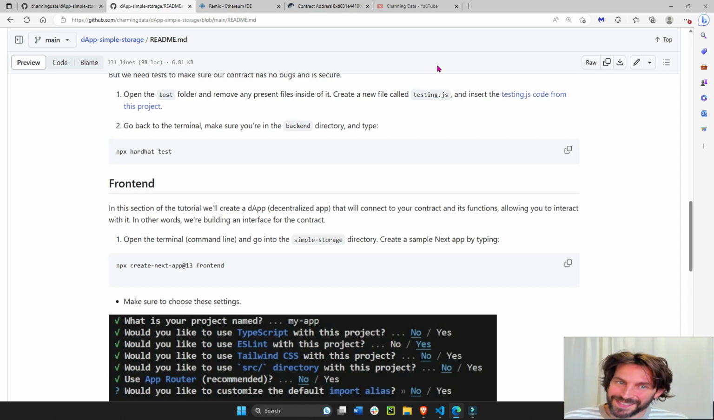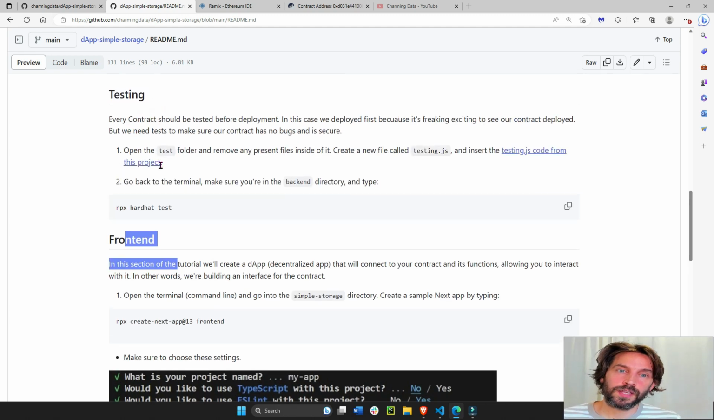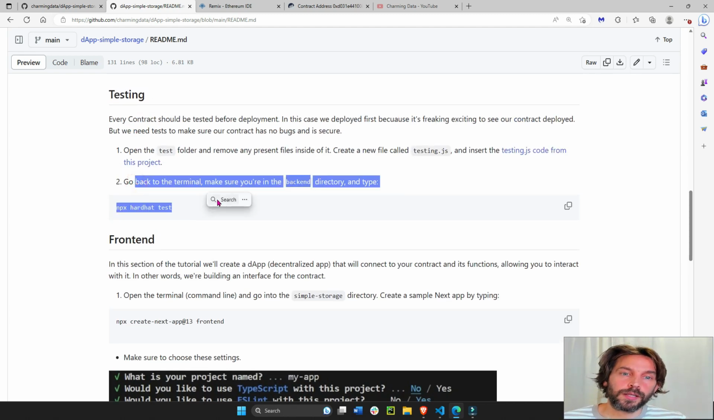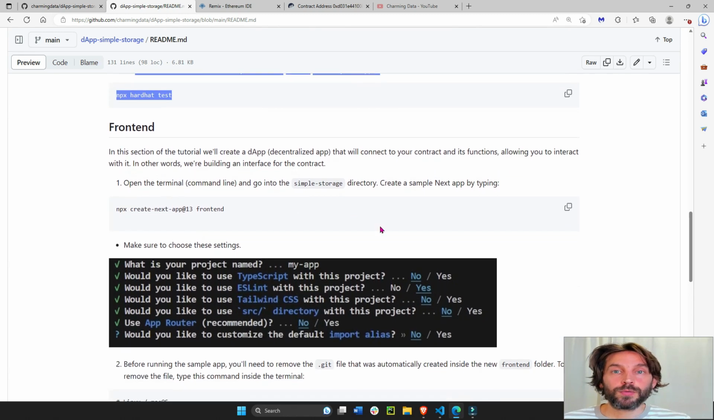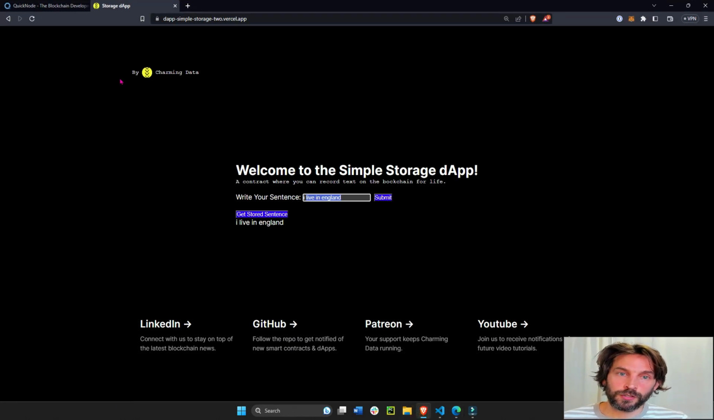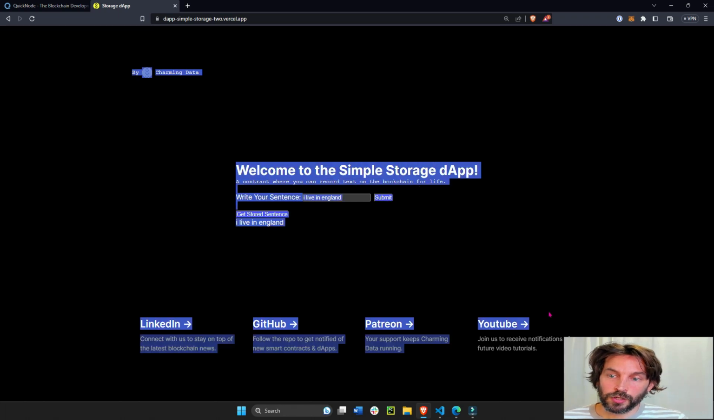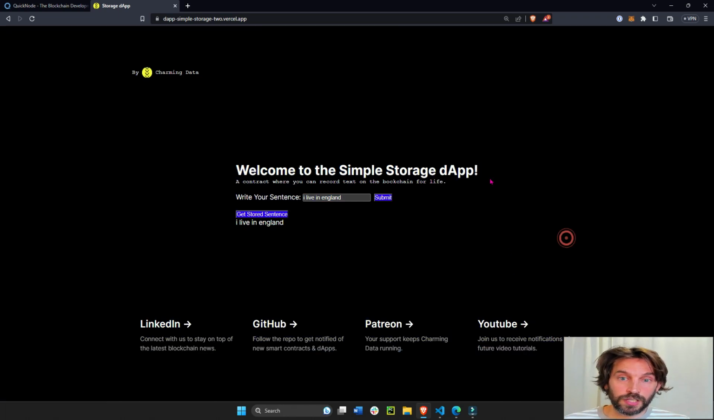Hey everyone, welcome back. In this part of the tutorial, we're going to do the front end. In the last video, we just did the testing for our decentralized application. Now we're going to build the front end user interface of the application so you see and achieve exactly what you see here on your browser.